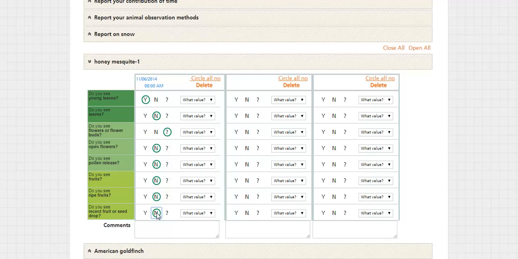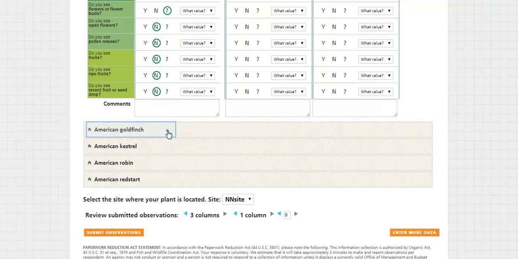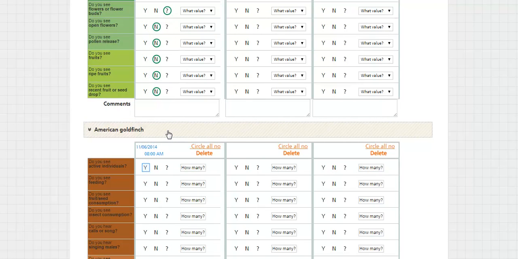If you are entering the intensity questions for plants or abundance questions for animals, you may enter your answers either by choosing from the drop-down for plants, or for animals, entering a number into the field.